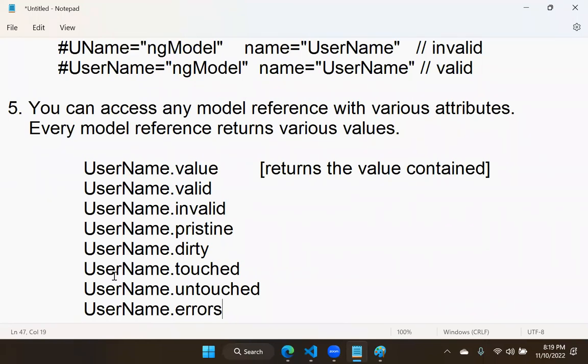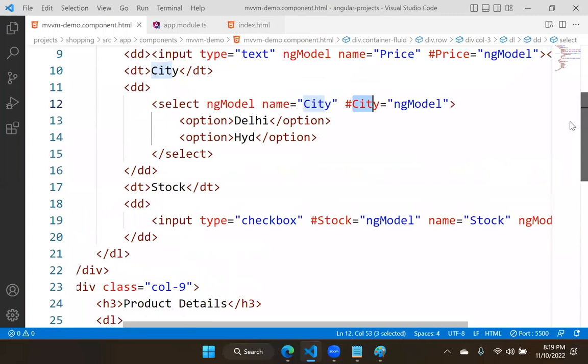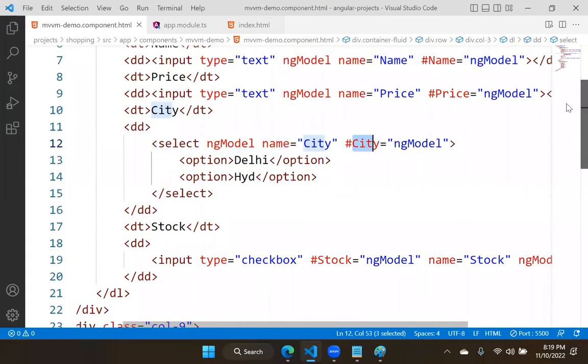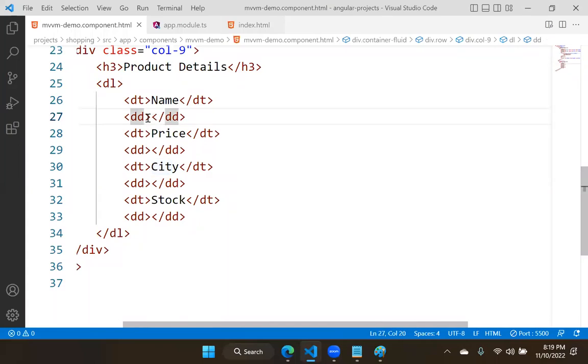So see now what we are doing here. For every element we mentioned everything perfectly. Now, where to display name? Here we have to display name. You put a binding expression. You access the reference. What is it? So reference is what? Name. Name dot value. I am accessing value.